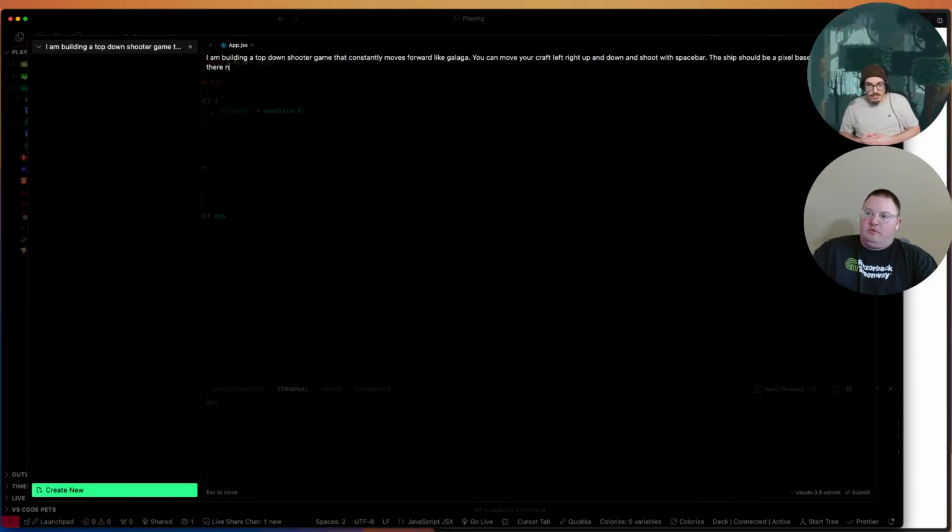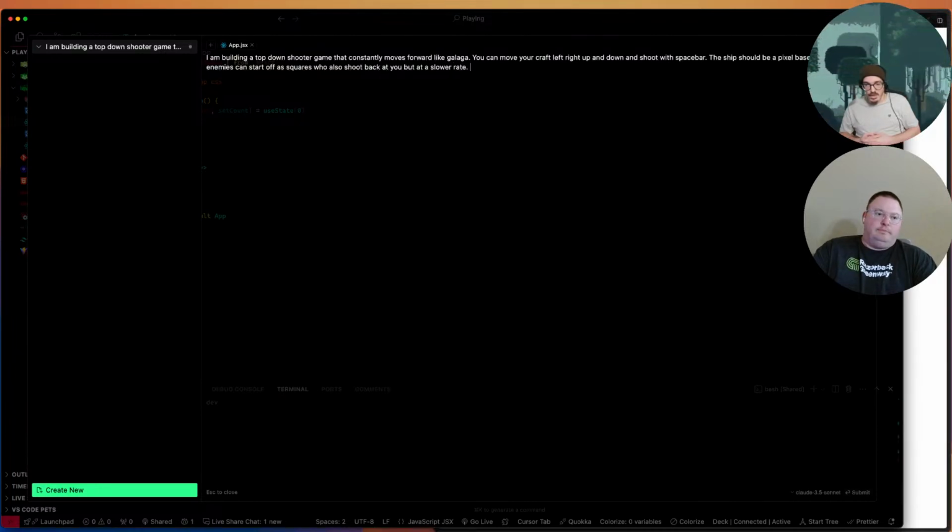We'll work on the power-ups after we get the basics down. Yeah. All right, it should be a pixel-based spaceship. Yep, you can move the ship with up, down, left, right, and shoot with spacebar. And enemies start off as squares, who also shoot back at you, but at a slower rate. Yeah, that's good. All right, do we want to see where it goes from here? Just let it go?